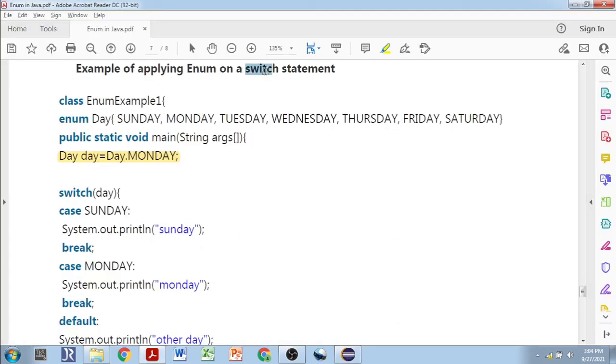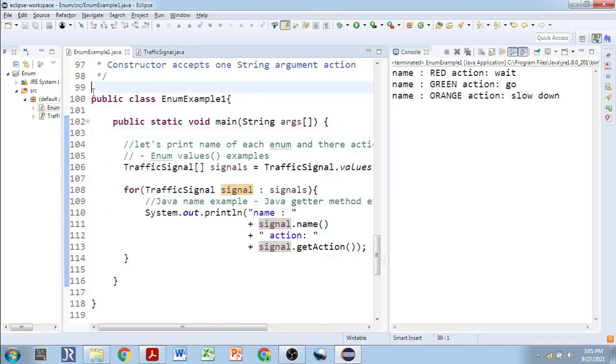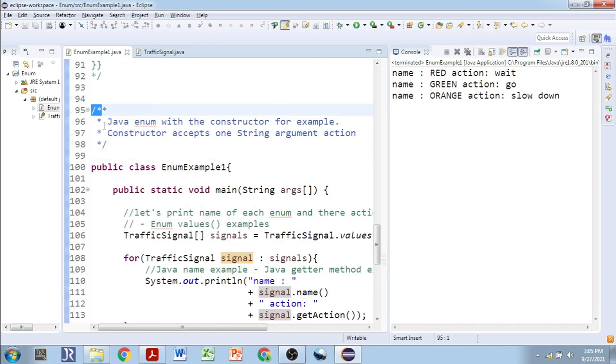Now we'll see how enumeration can be used with the switch statement. This is the last program, and we'll complete this example of enumeration. So how to apply enumeration on a switch statement. This program I have made here too, so I'll just comment this part. This enumeration topic at a basic level we'll cover in this way. Sorry, here it's not required. Here it's required, and we'll comment back at the bottom.